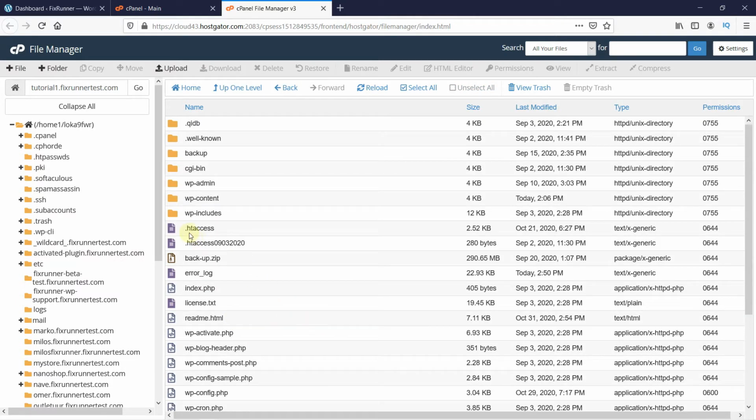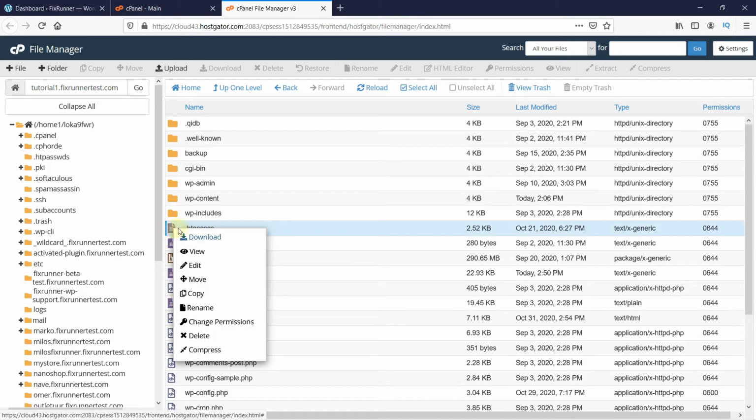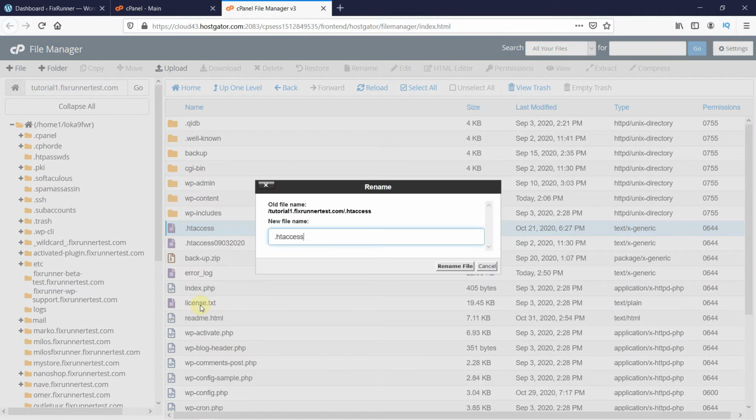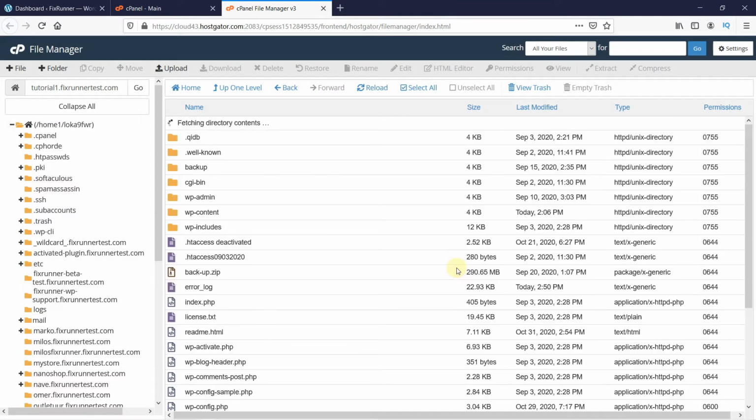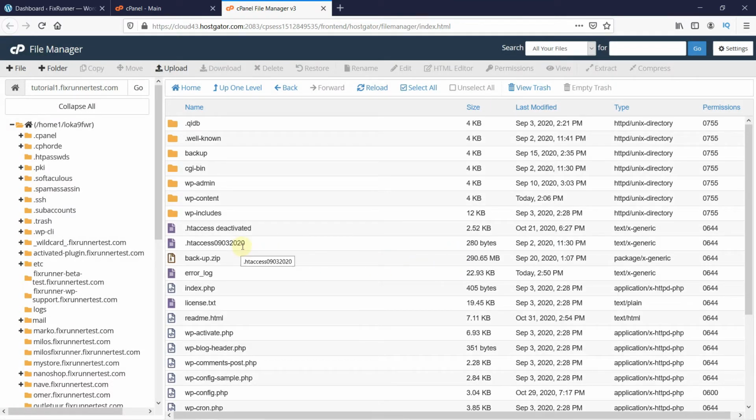Here we have a file called .htaccess. Right-click on the file. You can download the file as a backup by clicking here. Then click on Rename. Change the name of this file so your server can no longer read it. Now reload your site. If the error is not fixed by renaming your .htaccess file, then move on to the next method. If it works, it means the source of the error was a corrupt .htaccess file.